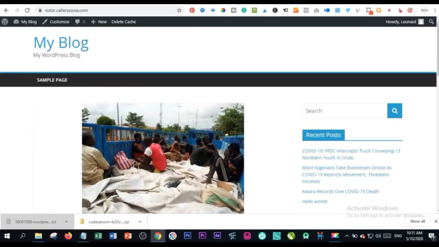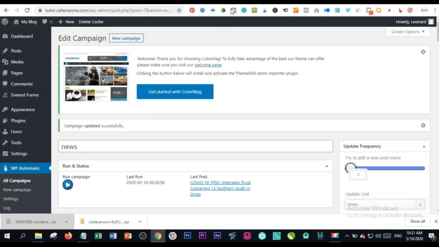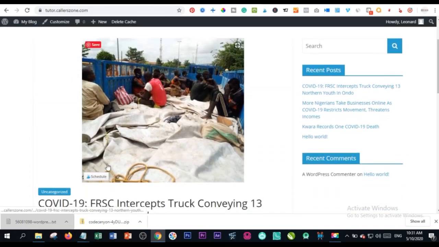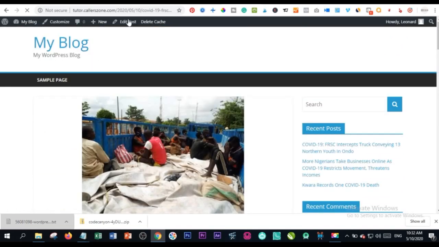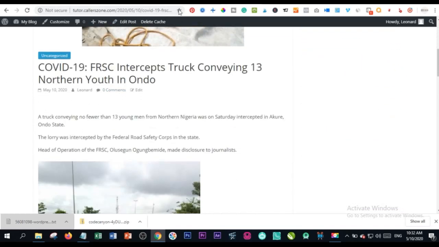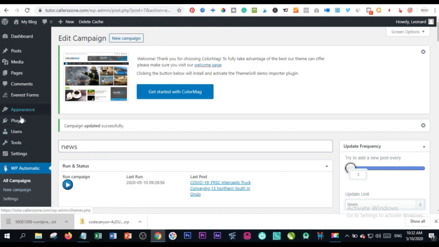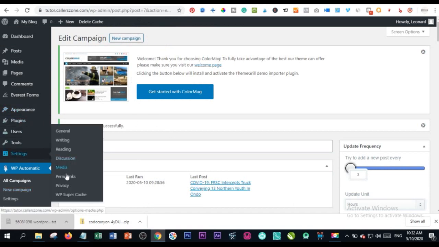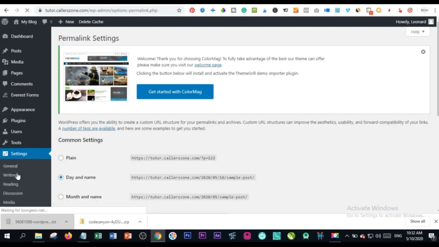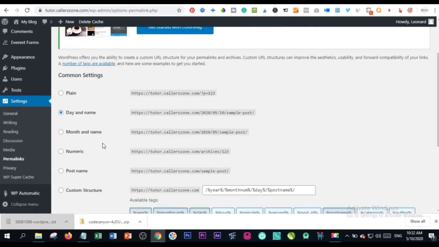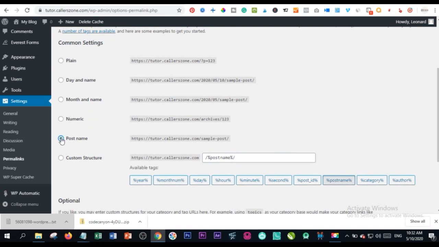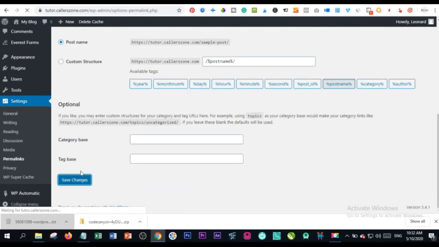The next thing I will do now is to come to my site here. So before I get started, if I click on this post here, you can see that on the post there we have the name of our site and then the date before the name of the post actually comes up. So all I need to do now to actually edit that is to go to the back end of my site and then go to settings and click on permalinks. So once I'm on permalinks, instead of saying day and name, I'm going to use post name. So I'll click on post name and go ahead and save changes.